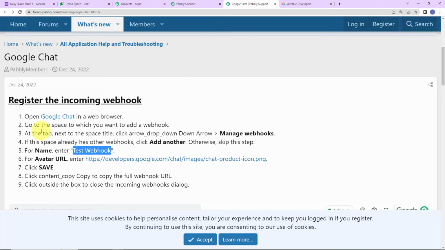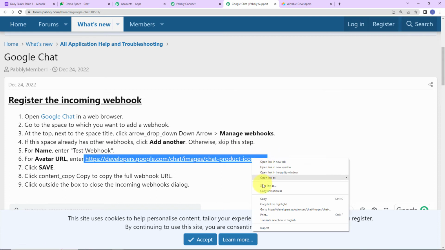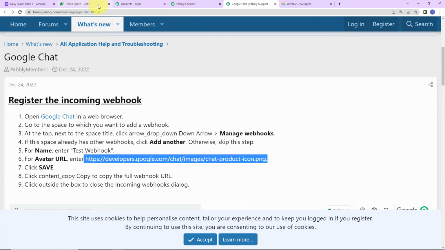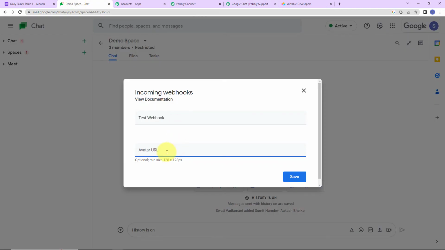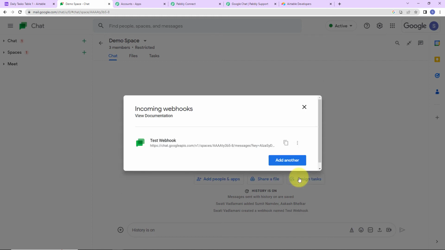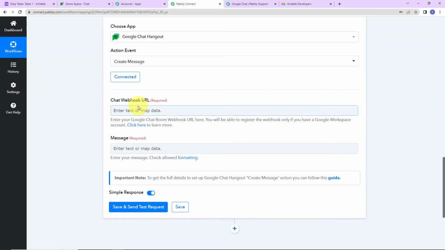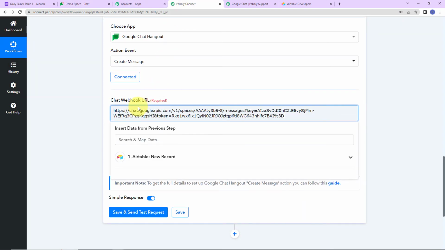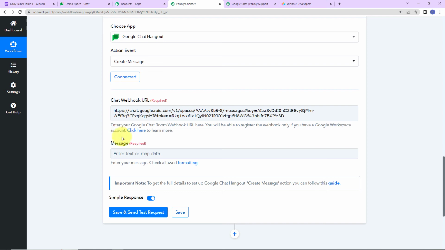Then here it is written that for the avatar URL we have to enter this. So I'm going to copy this and then take you back here and paste this over here. Okay, so once this is done, let's click on save. So here we can see that the test webhook has been created. I'm going to copy this, go back to Pabbly Connect and I'm going to paste this chat webhook URL over here. Then we have the message.